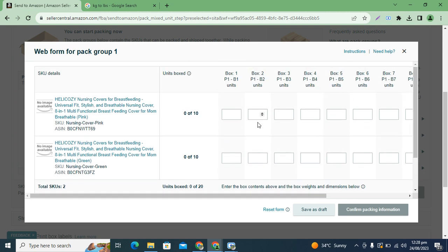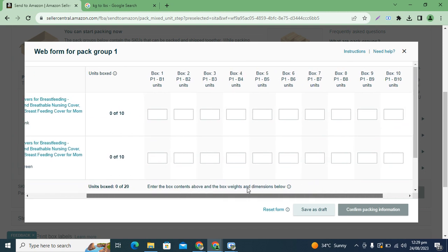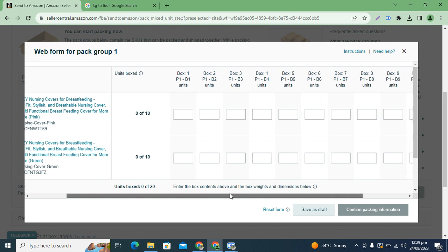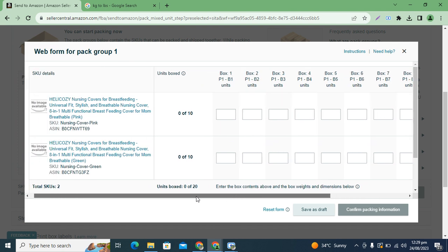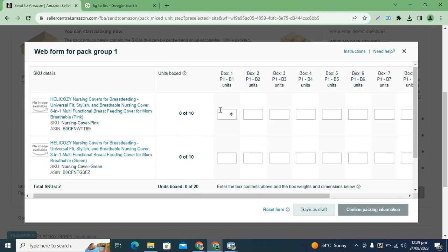Let's say these two SKUs, I can enter the quantity for each one. Let's say it's 500 for each and I'm going to send. So you need to enter the box information here for all the boxes. Now for each unit, how much quantity you have, how much quantity you have packed. Let's say in the boxes there are 1000 units. So how many do I need to enter? 500 for pink and 500 for green.